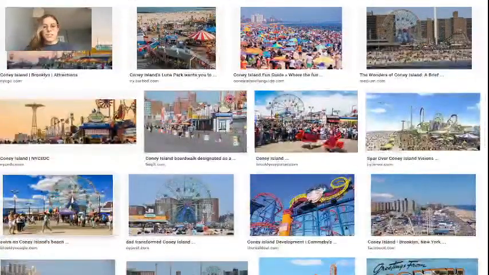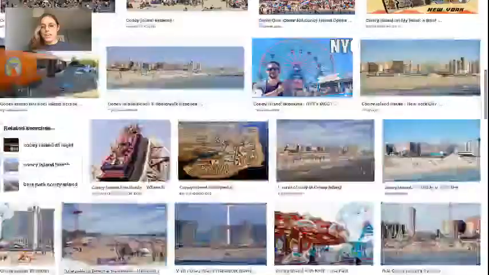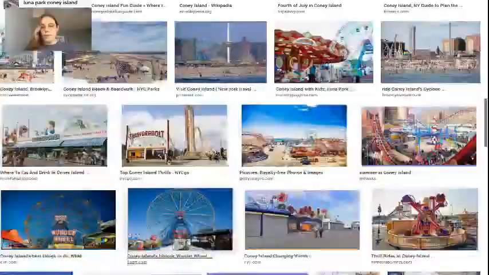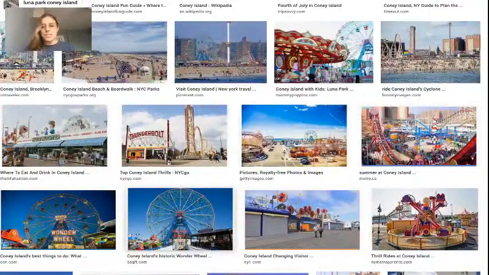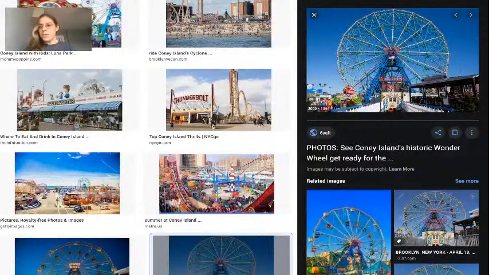And I want to choose a picture that maybe looks like something that I would have taken. And I'm going to use this as the background for my project. Oh, I really like this. Okay, this is really pretty. I'm going to use this one. So I'm just going to save this to my local computer. I'll call it Coney Island. It's going to save as a JPEG.